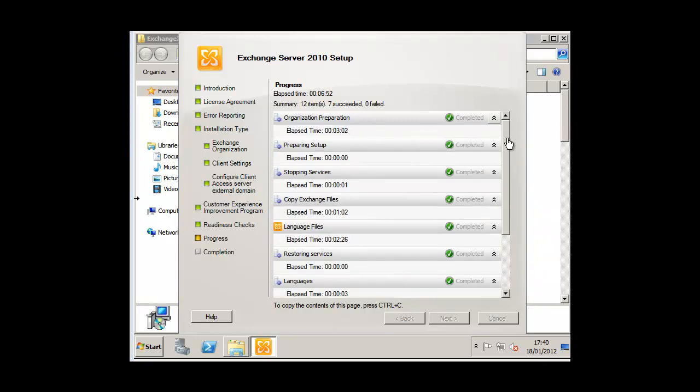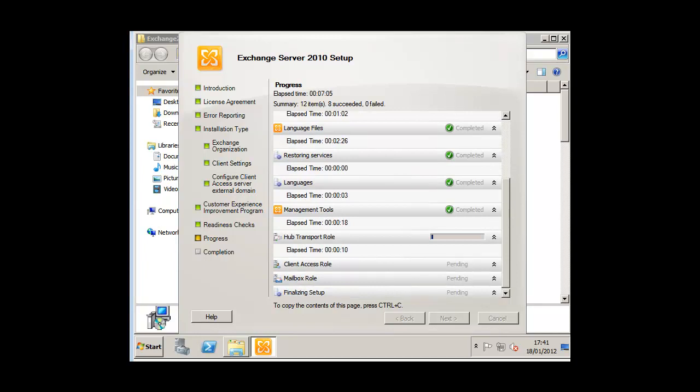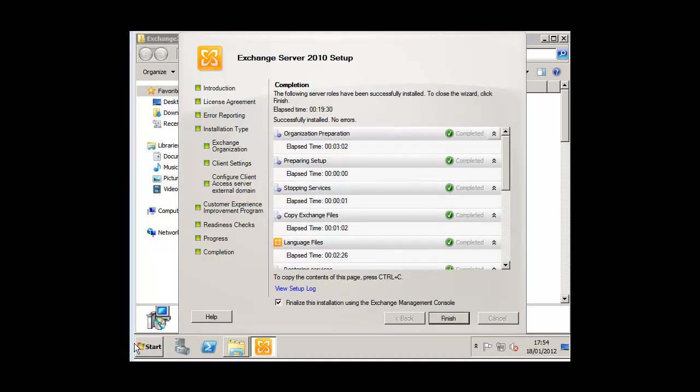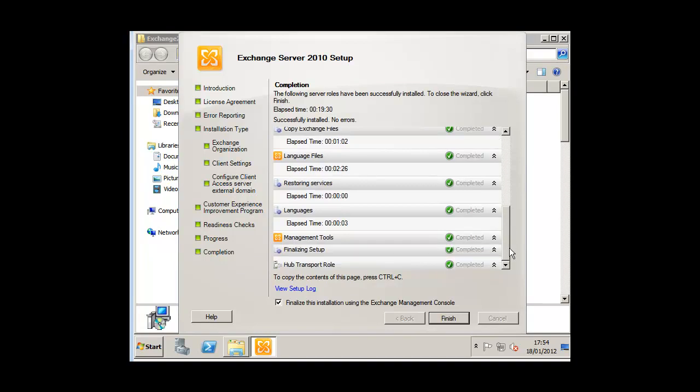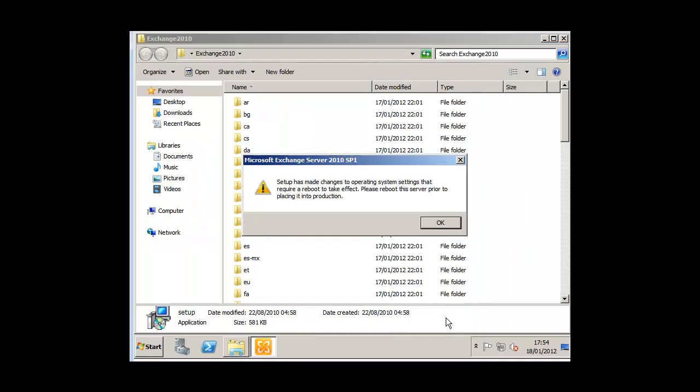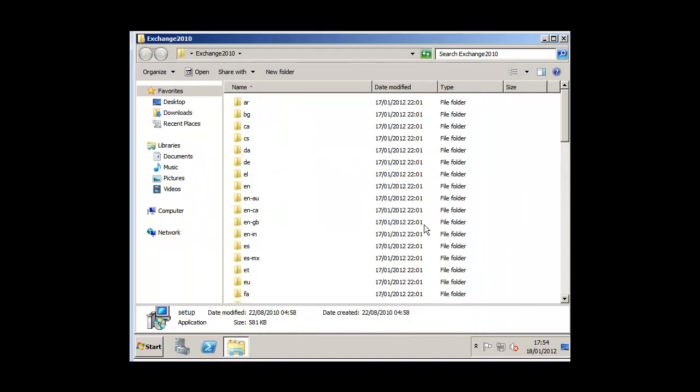Okay, so we can see that's finished now. The important thing here, the organisational preparation, that actually prepares the schema for Exchange 2010. So it looks like we have had, oh, there's still more to go. Let me pause it for you, hold on. Okay, and finally we've got to the end. 19 minutes 30 there. As you can see, everything's been installed, so we can just click finish and you need to reboot.